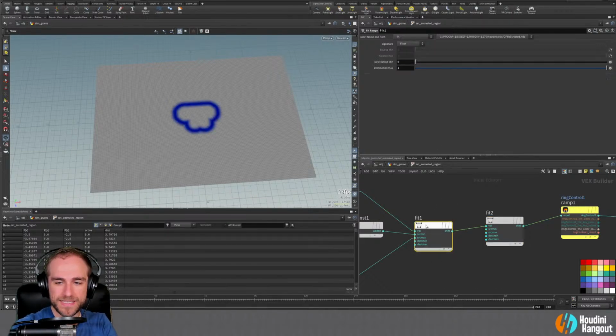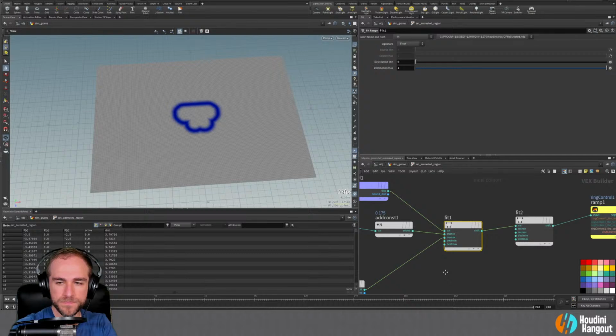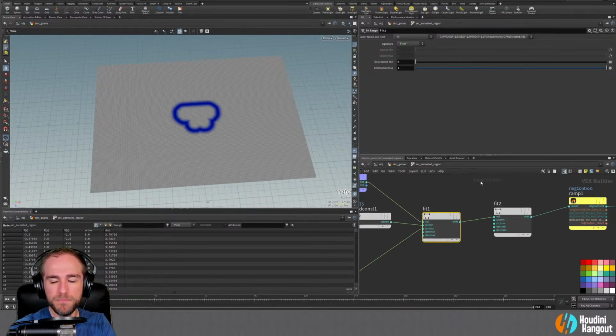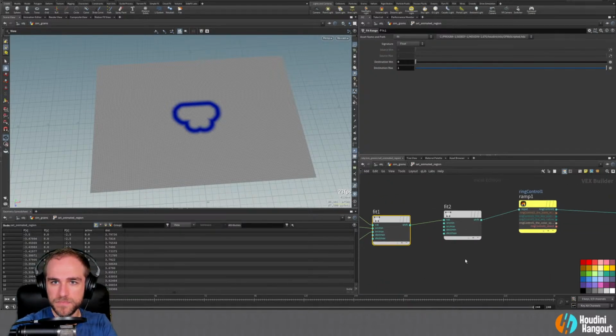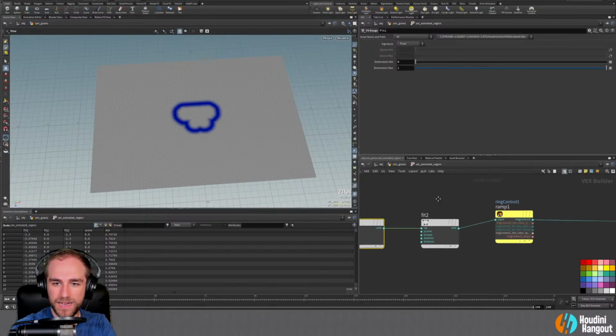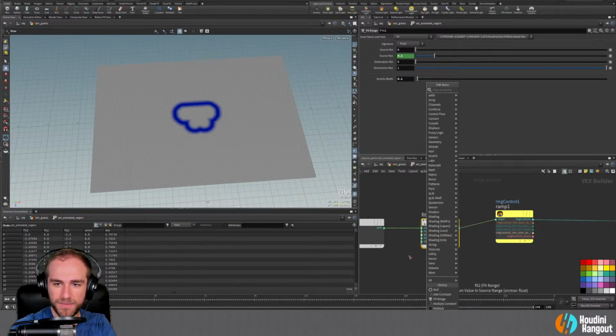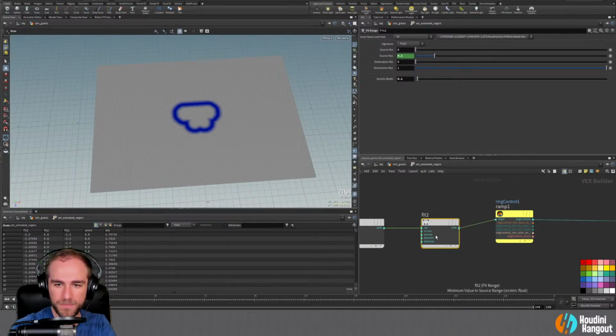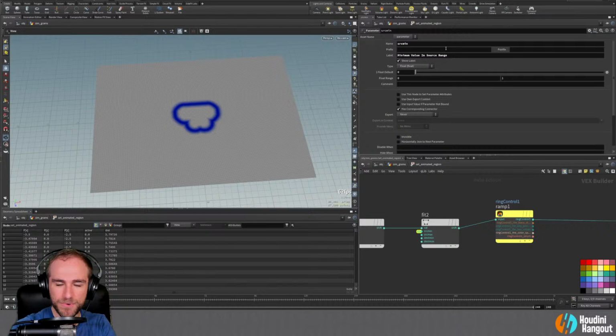So let's, yep, that should be good. So now what we can do is promote this parameter because you really don't want to animate in here. So we're going to promote this, and we're going to say, we could say effect. Oops. Let's just call this effect position.